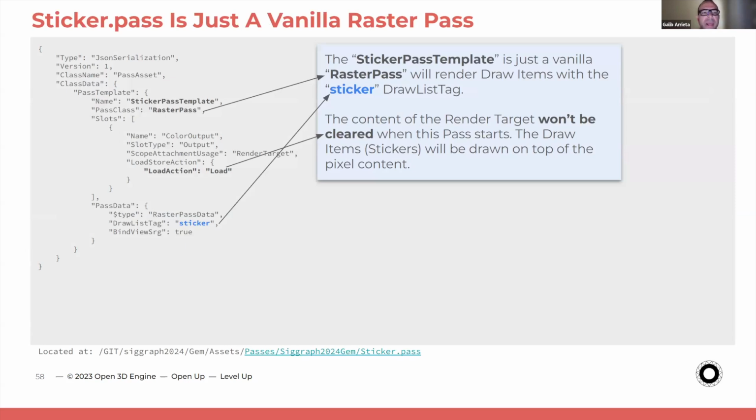So the first thing we're going to put here is a sticker pass, which is just a vanilla raster pass. This is the asset where we're defining the render attachment configuration for this pass. We only need a render target where we're going to put the color. We're not even using the depth buffer. We don't care about depth, which means we're always going to plaster on top of whatever is in the swap chain.